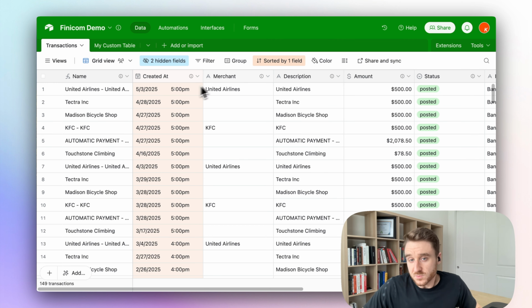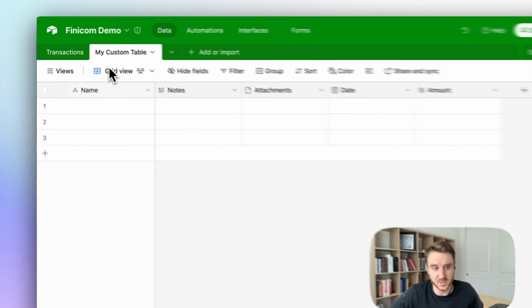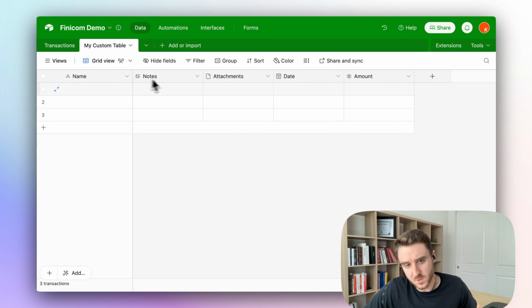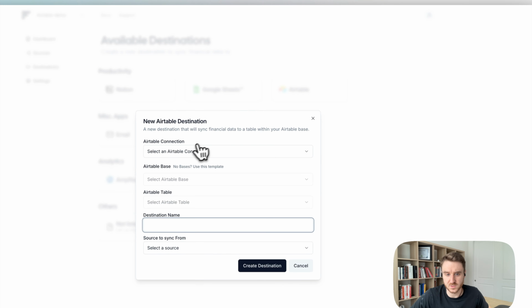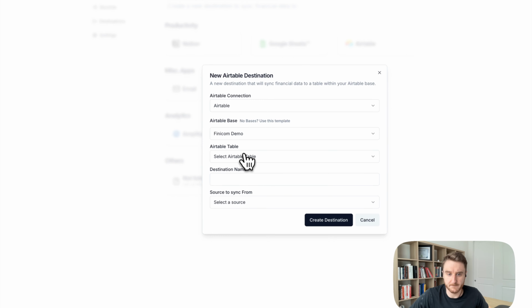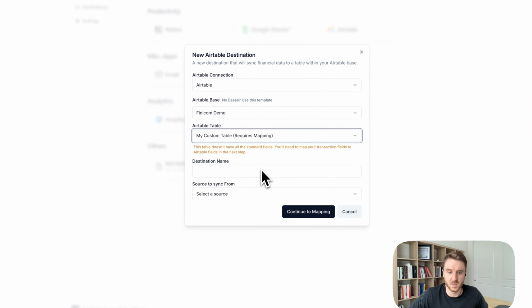All right, now let's say you don't want to use the template that we provide. That's totally fine too. In this case, I've created a custom table here that has a few fields: name, notes, attachments, date, and amount. So we can go back over to Finicom and create a new destination to Airtable. We'll choose that same connection we just chose, the same base we created earlier, and in this case, we'll see my custom table, which requires mapping.